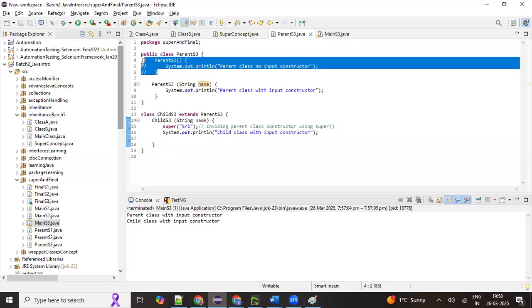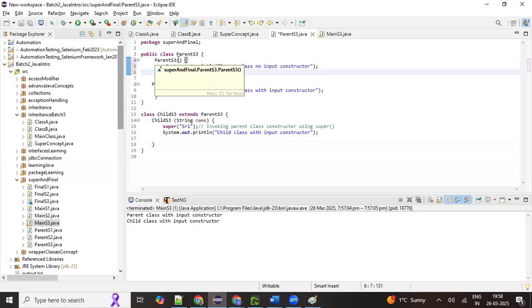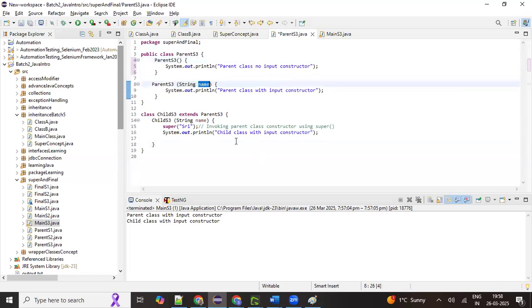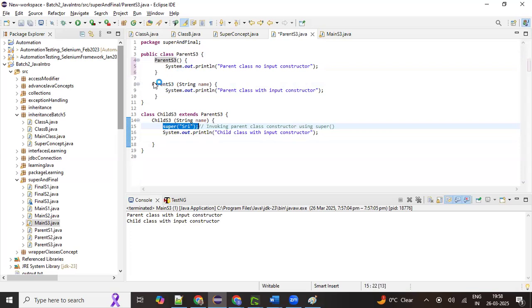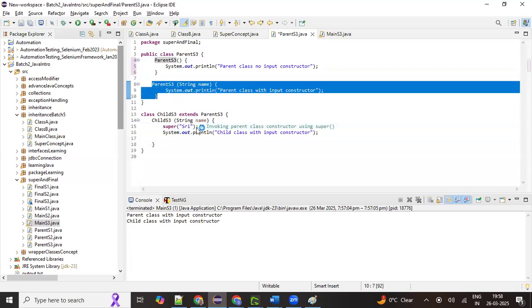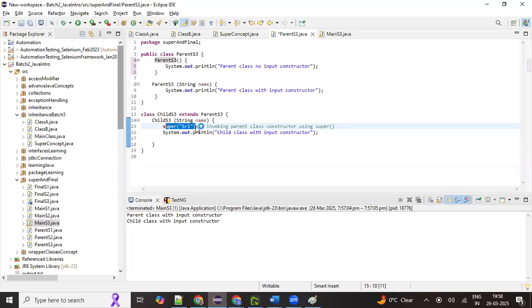There could be multiple constructors, right? As I said, you could have a no-argument constructor, you could have a single parameter, you can have multiple parameters, but they all should have the same name as your class name. So I can write either super of Shri, which will go to line number 8 and execute this, or I can just call the parent constructor by this method here, which is super, and not pass anything.